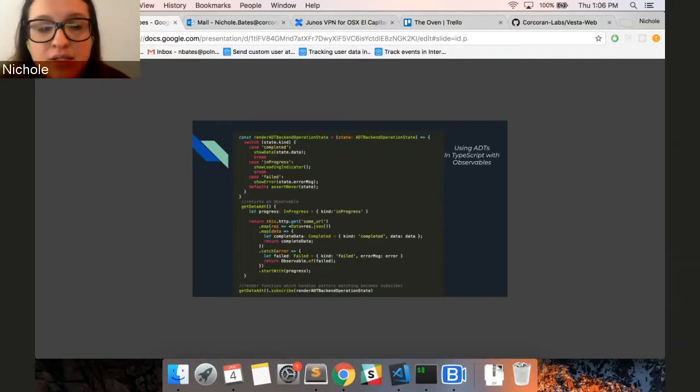And basically, what you can see at the bottom here is we're subscribing to that function, and then our render backend operation state that does the pattern matching actually becomes our subscriber that we pass into the subscribe function. So as it gets emissions, it's able to deal with each individual emission, and if an error is emitted, it's able to deal with that and continue on with getting other emissions and hopefully data at some point. So yeah, that's it, using ADTs and discriminated unions to handle these kinds of data structuring issues.